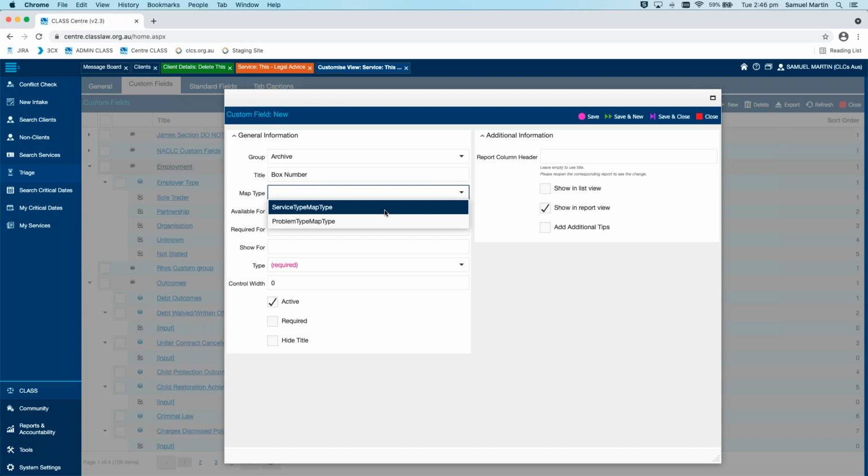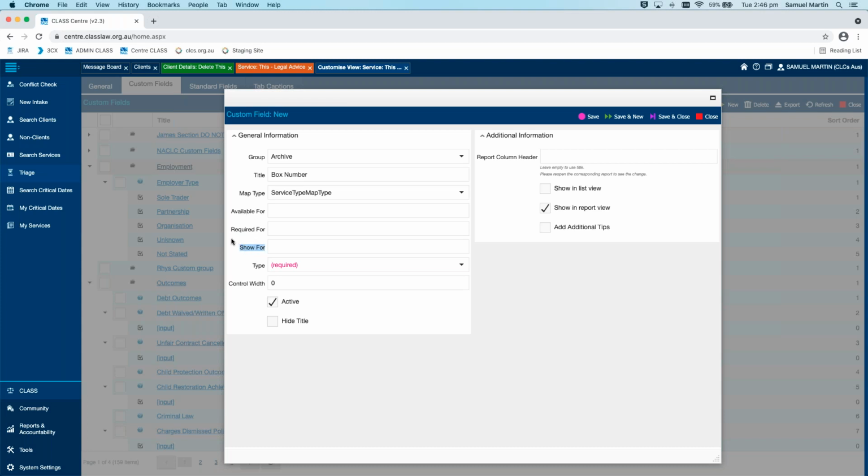service. I'll select the service type map type right now, just because that's probably the more common one, though I will probably demonstrate the problem type map type a little bit later. Once we've selected our map type, we get available for, required for, and show for. You've probably heard me say this before, but I'm not sure why show for is here. It's a bit of a double of available for. We recommend ignoring show for completely, just leave it alone.